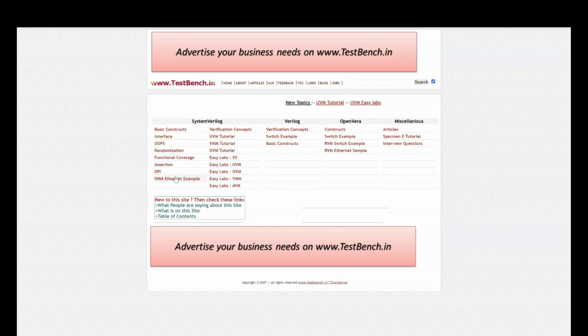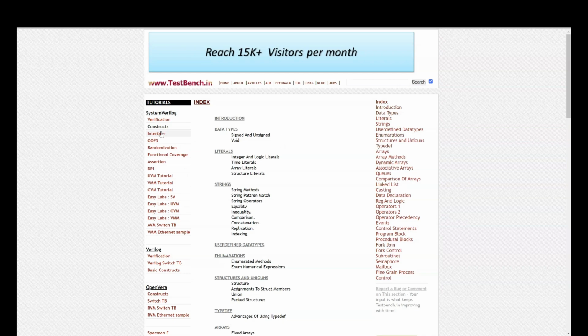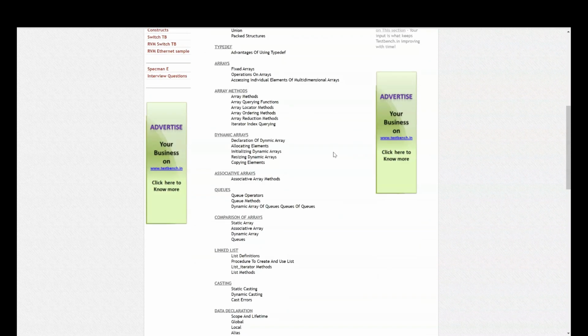Let's see how they have organized this tutorial. First, we will go to SystemVerilog. They have started with basic constructs. Now, if you want to learn any language, you need to start with data types. That's how they have also started.